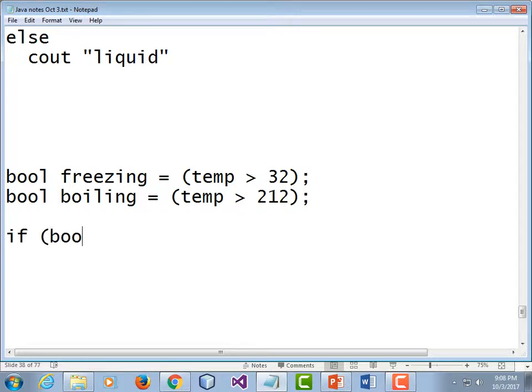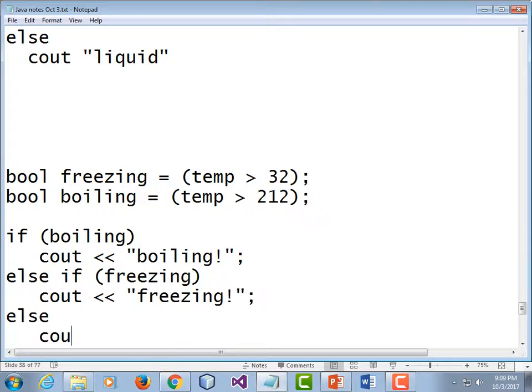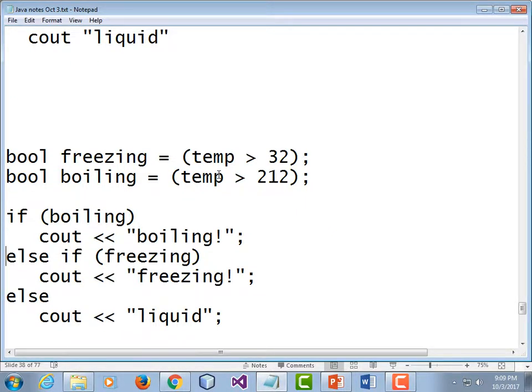Then you could do this. If boiling, cout boiling. Else, if freezing, cout freezing. Else, cout liquid. Now that's up to personal choice, whether you like doing that or not. Do you like this syntax better?